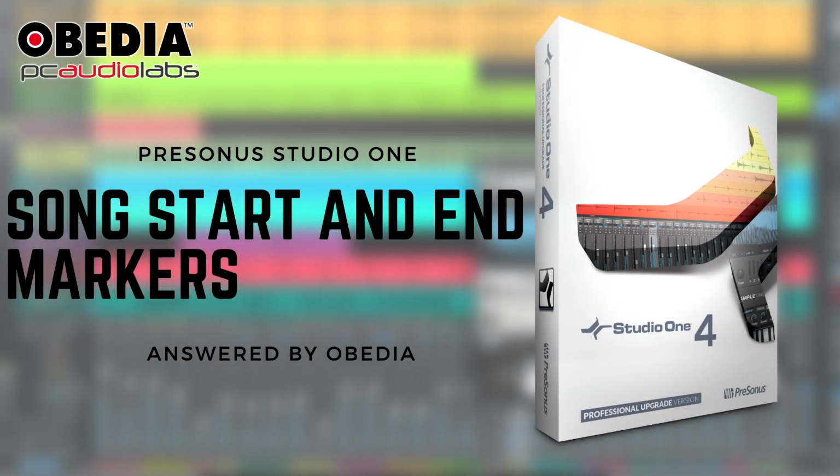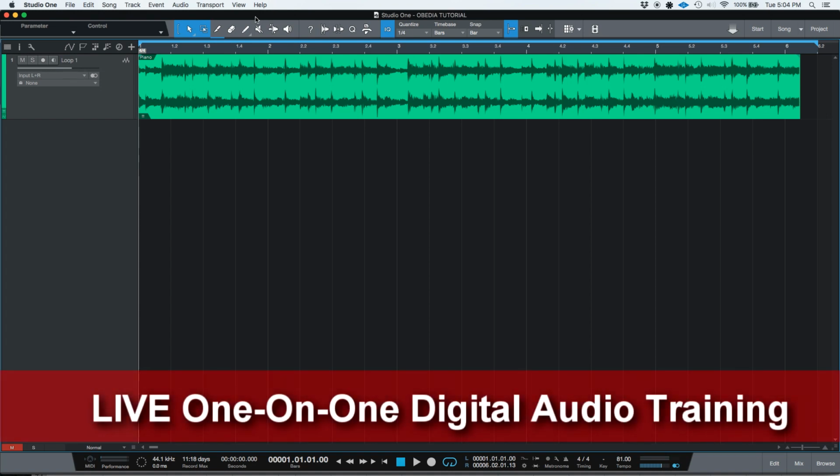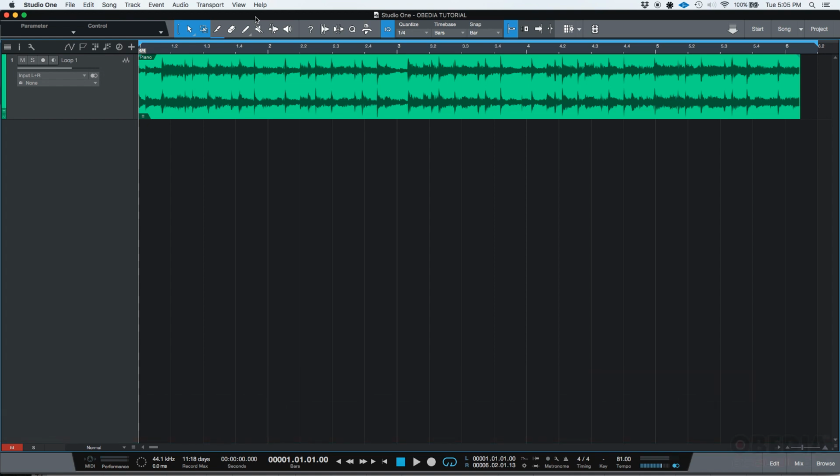Today we're going to be learning how to set your start and end markers in Studio One. So, why do you need to set a start and also an end marker in Studio One? Well, if you're trying to export a mixdown and some other functions in Studio One, it's going to ask you to set a range, and most likely a way to determine a range is between the start and end markers.